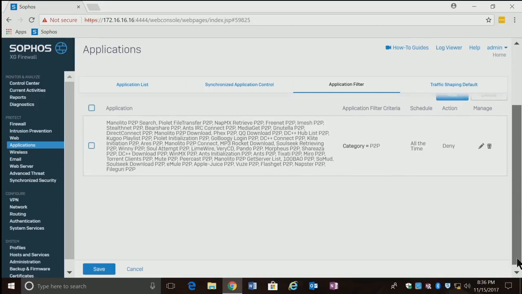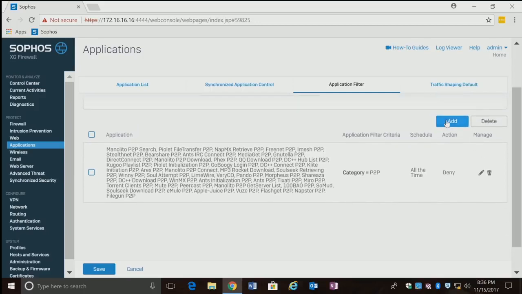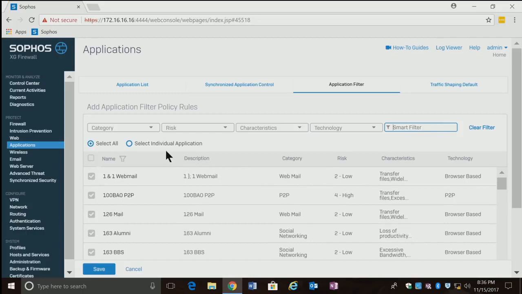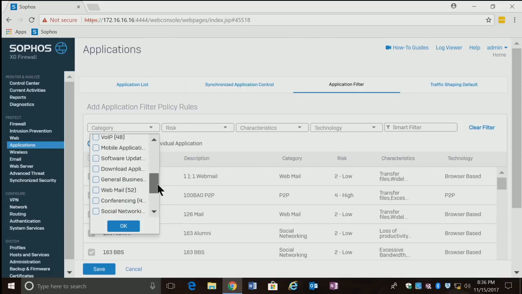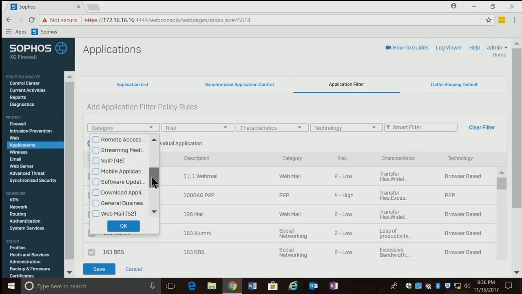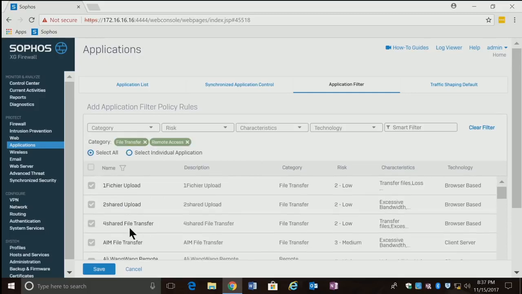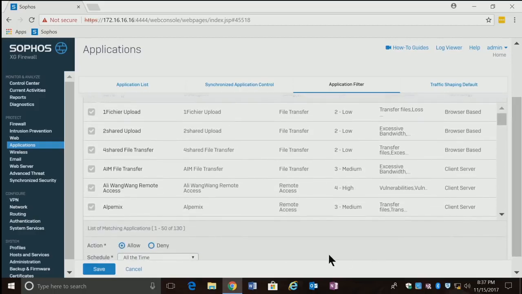And I can create multiple segments of this. So I can go ahead and click Add. And this time I can pick a different category. Let's say maybe file transfer, and maybe let's pick how about remote access, proxy, and tunneling. So I'm going to click OK. And what it's going to do is pick all these, 130 in total.